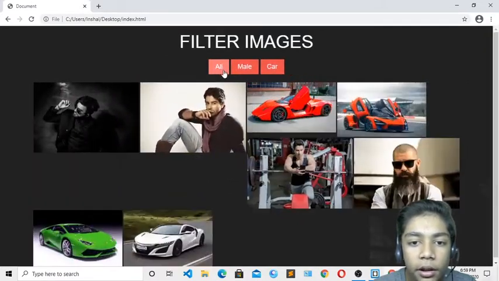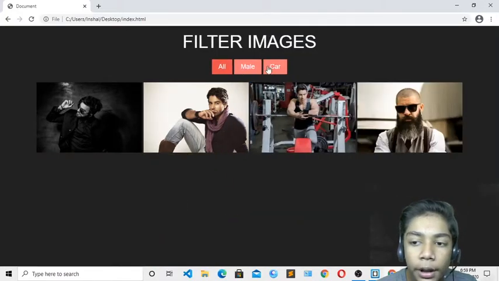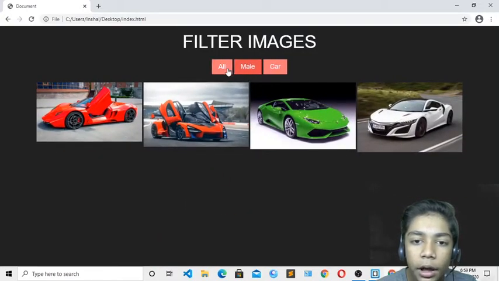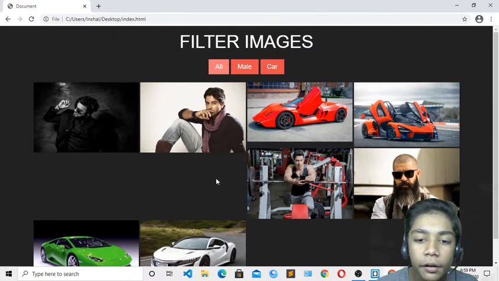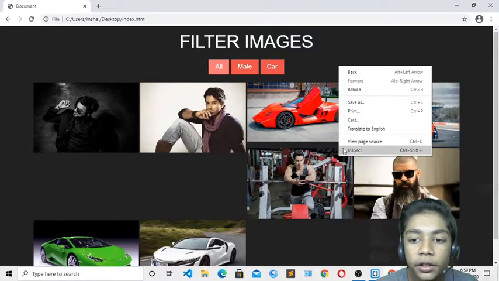We have done this with JavaScript, and we have styled it with CSS and HTML. You can see that when I press male, pictures of males come, then car, and pictures of cars come. So I will show you how to do that. This is really easy to do, and I will tell you one thing: it is responsive also.